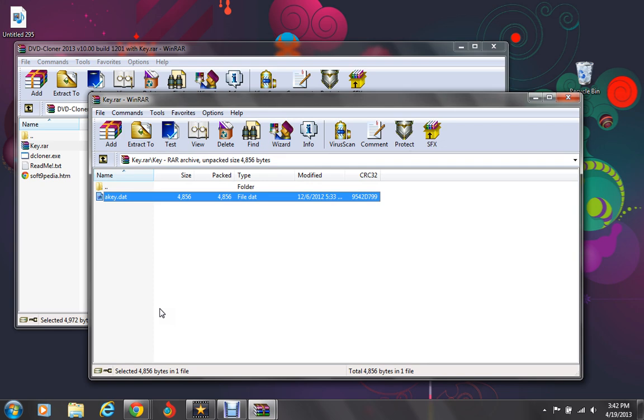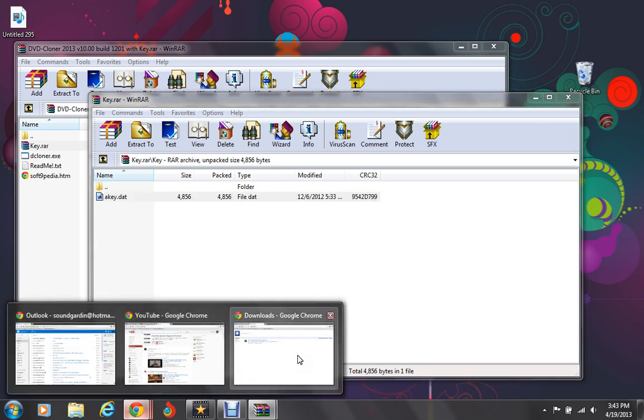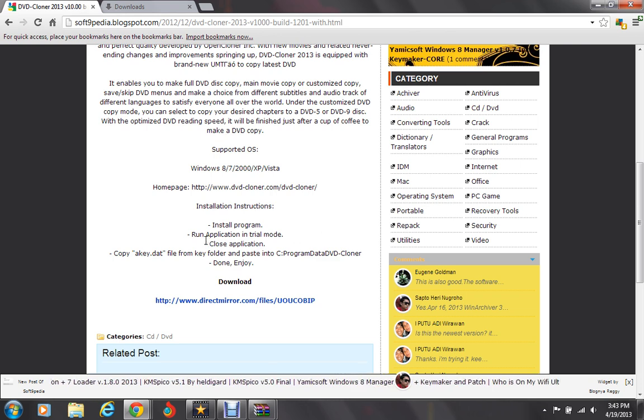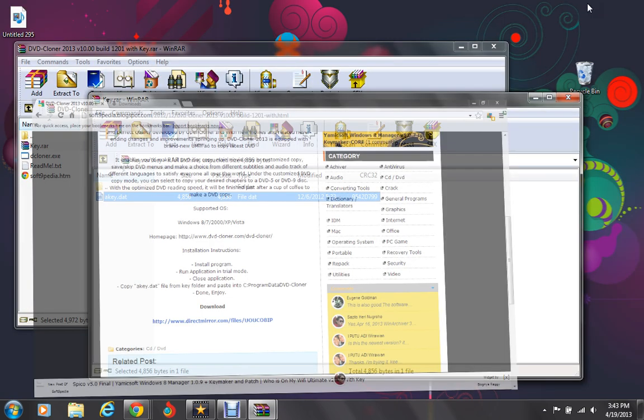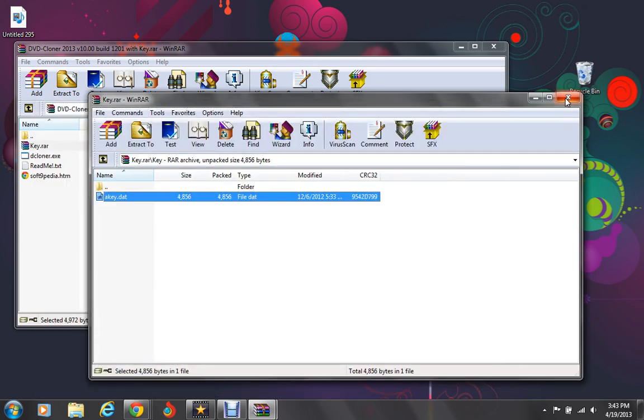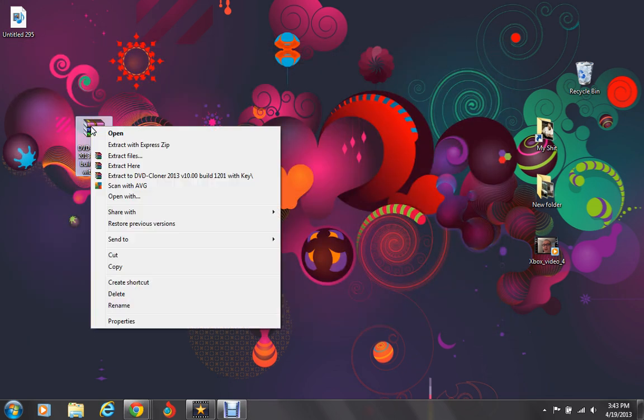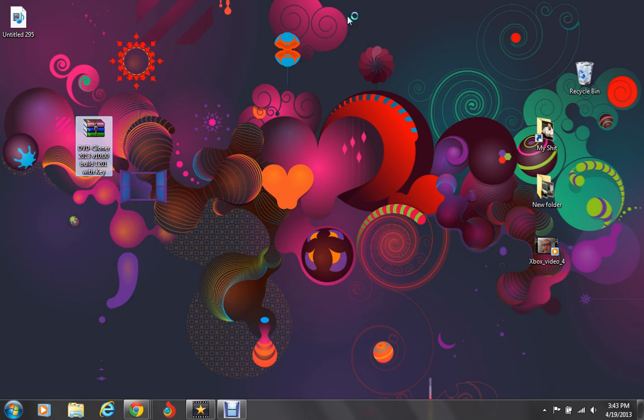Aha, and just like the website says, you just move that to the main directory that the application installs to, I believe. Let's see. Yeah, run it in trial mode, close it. Yep, basically the main root folder directory of the program. Okay, so it looks like this might actually work, and it looks like it might be virus-free, but we're going to go ahead and scan it with AVG just to be sure.